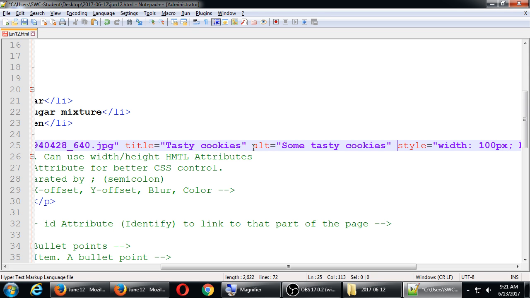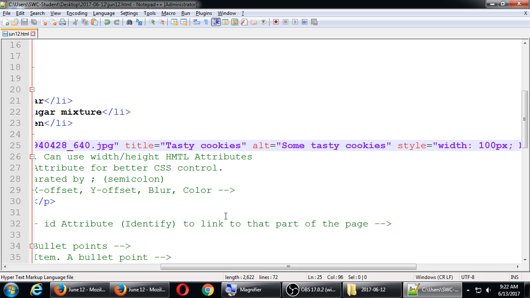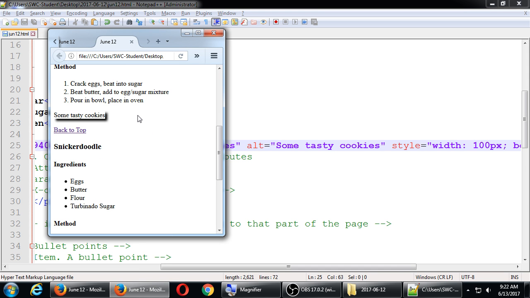You hover over title, you see tasty cookies. If you save and run this, you don't normally see the alt text. I hover over, I don't see it. The point of the alt text, like I said, it's one of the most important tags. Here, oops, my image is broken. It's corrupted. It didn't load up. Look at that, it's displaying the alt text. If an image doesn't load up, if it's corrupted, if it gets moved, deleted, alt text is an alternative to the picture. So alt text appears as the placeholder.